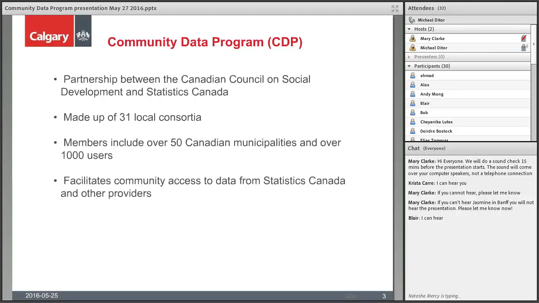Many of you might be aware that sometimes if you need special data from Statistics Canada, it can be very expensive. So we can group together through the Community Data Program and purchase this data together in a more cost-effective way, and then also have a community of practice around using the data.